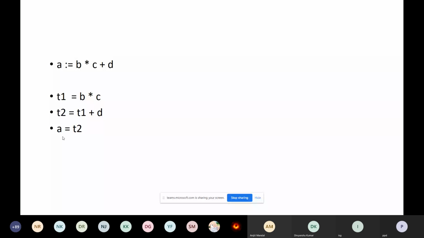So this is also referred to as a quad code. It's called a quad code because to remember this whole expression, this three address code, you need to remember four components. Three you already know, which are the three addresses. And the fourth one is the operator that is involved.